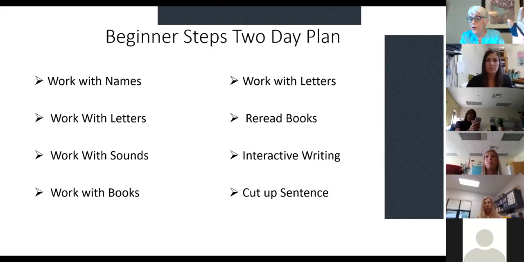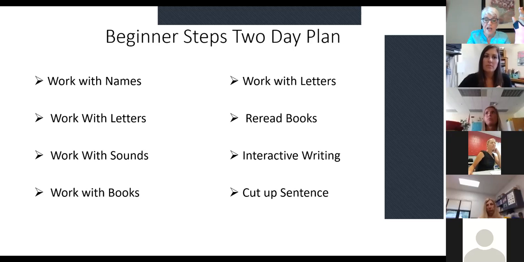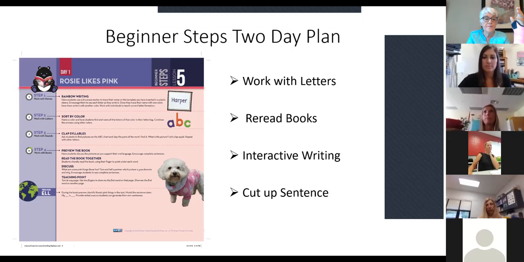The other thing that we're working on is videos to go with at least some of the lessons. Michelle has been working on the videos for the beginners because I think that's probably going to be the hardest piece of kindergarten. And how do we do the interactive writing and how do we do the cut up sentence? Because I think that we're going to be having to model it. Okay, so those are still there. The shape of the lesson is still there.